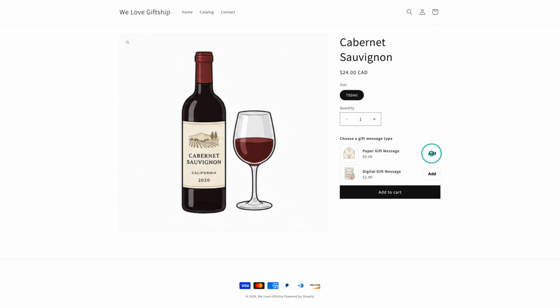For this demo, we'll show you how to charge for the digital gift message while giving customers the standard paper gift message for free. We've drag and dropped an upsell block and added two products, a free paper gift message and a paid digital gift message.